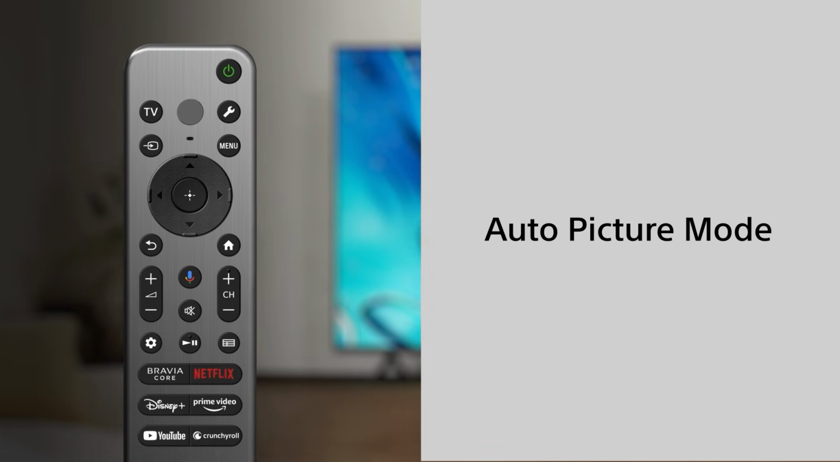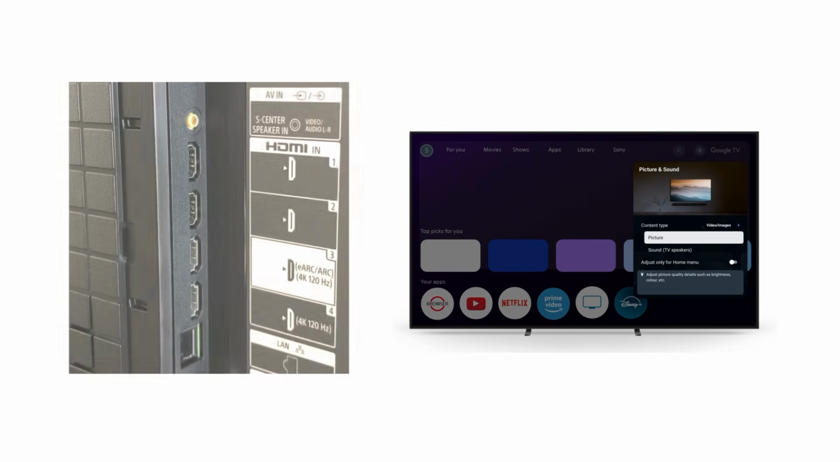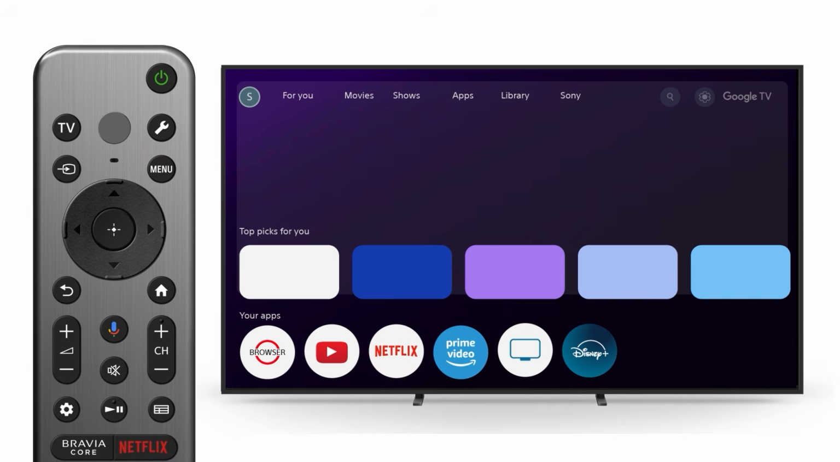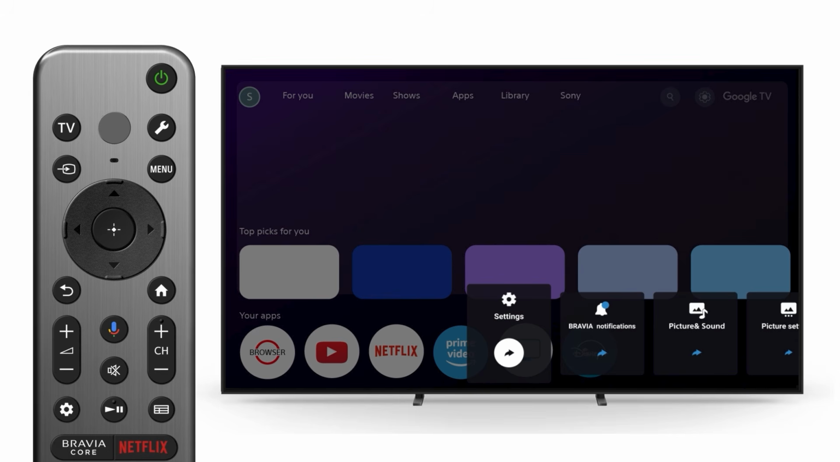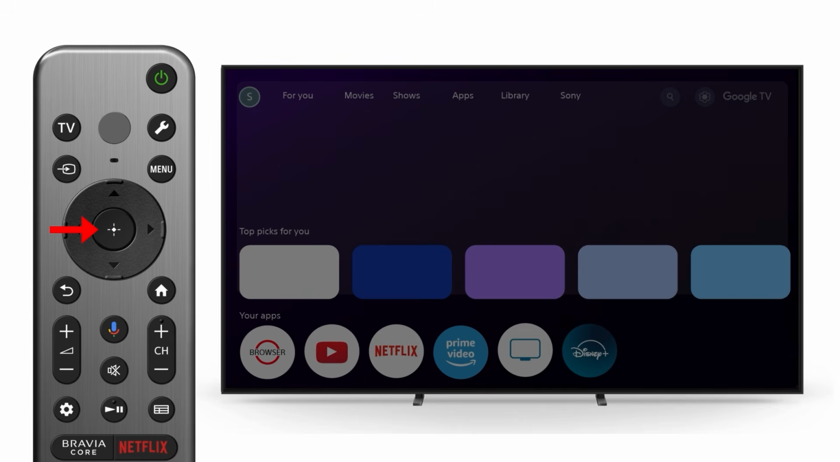Adjusting Auto Picture Mode. Auto Picture Mode only works with an HDMI input. If the option is grayed out, try switching to an active HDMI source first. Press the Quick Settings button on your remote control. This opens the Quick Settings menu on the screen. Using the arrow buttons on your remote, select Picture and Sound, then press the Enter button.